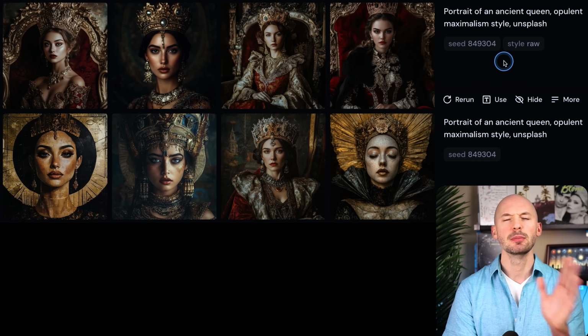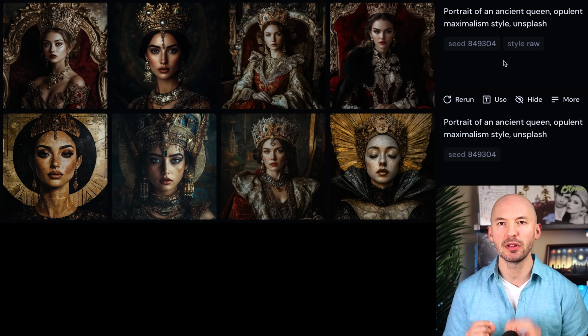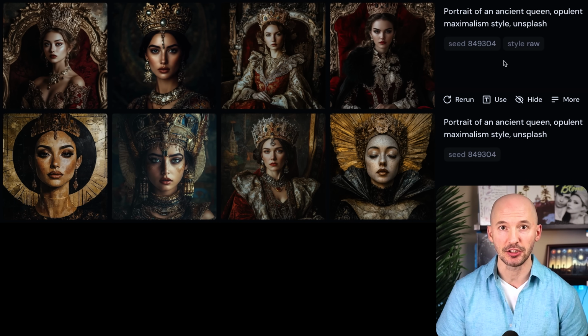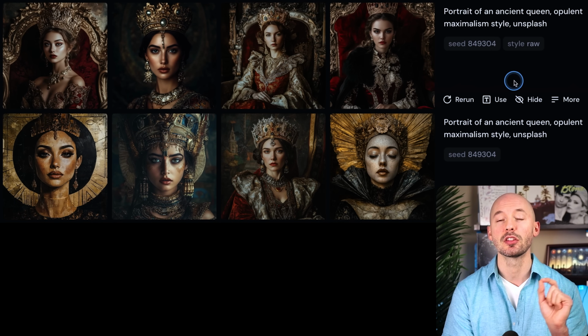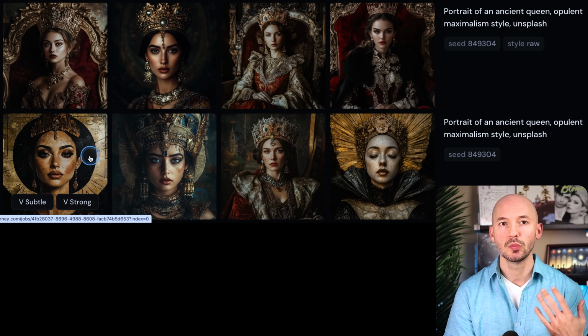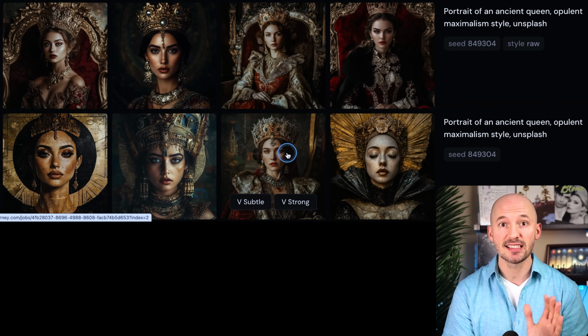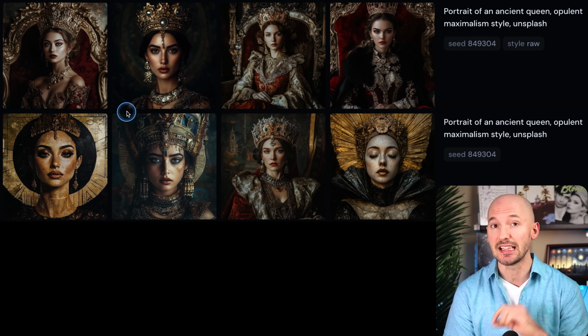Don't forget about that. Let me show you another quick example. Take a look at this prompt. A portrait of an ancient queen, opulent maximalism style, unsplash. On the bottom we have regular Midjourney, and on the top we have Style Raw. Looking at the bottom, we can see that these are a little more artistic. Like this one especially, it looks kind of like a painting. Whereas Style Raw is literally just a portrait of a queen. I know that number 3 is similar in both, but I think you can tell the differences in the others. Do you sort of see what I mean? That the same prompt can have quite a different result depending on if you use Style Raw or not. Basically, if Midjourney isn't listening to you, please try Style Raw.